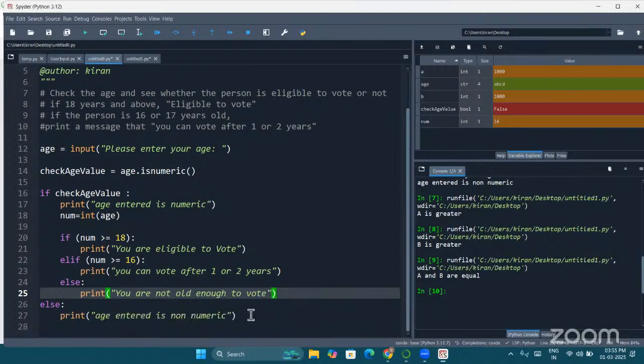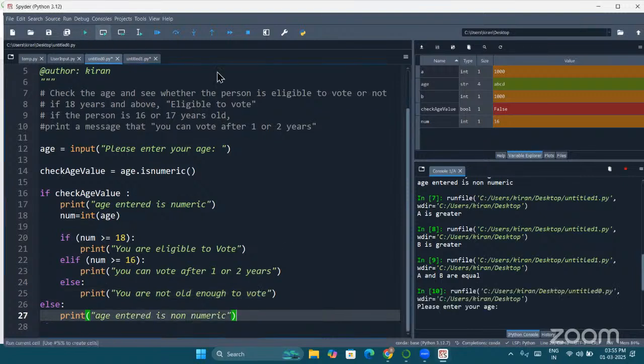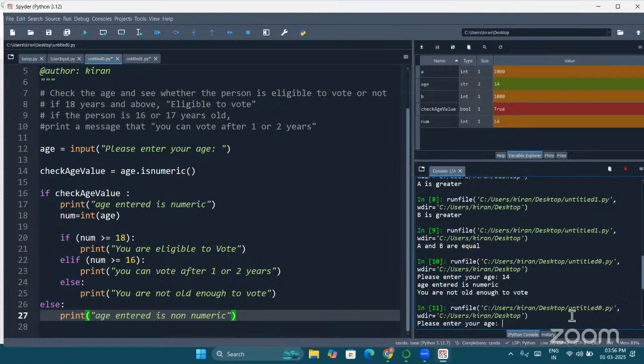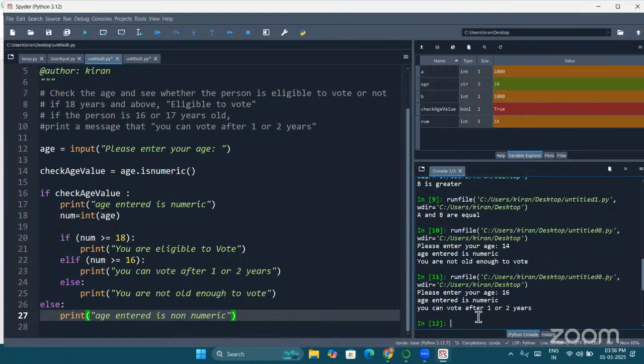So this is the code now. I'll go and run the code and I'm going to enter the age as 14. What should come? You are not old enough to vote. Okay, let's run this code again. 16. You can vote after 1 or 2 years.